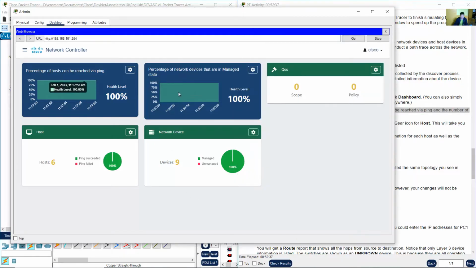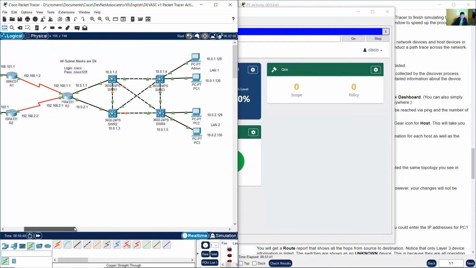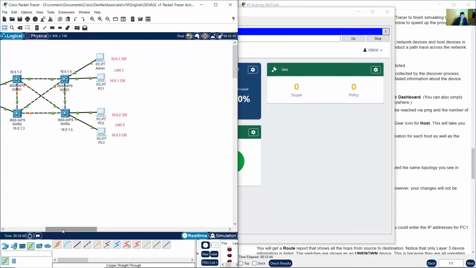Okay, the charts. 100%. Percentage of hosts that can be reached via ping. Percentage of network devices that are in managed state. Okay, 9 devices, 6 hosts. This is the controller. The number of hosts are 1, 2, 3, 4, 5, 6. 6 hosts.